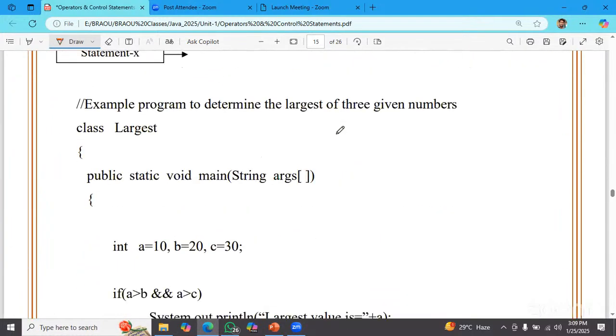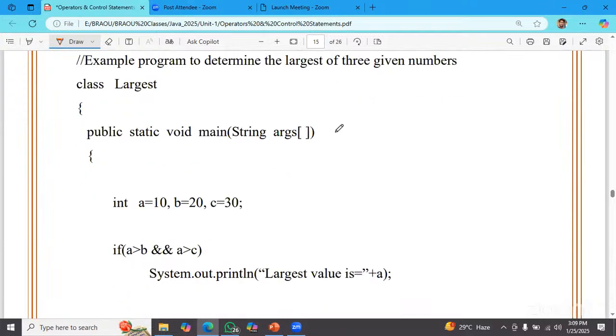Let me show you an example code to understand the else if ladder concept. See, class name is Largest. Here our purpose is to determine the largest of the three given numbers. Class name as usual, because if you want to write any single program in Java, we need to create a class. We covered that point in our last session.